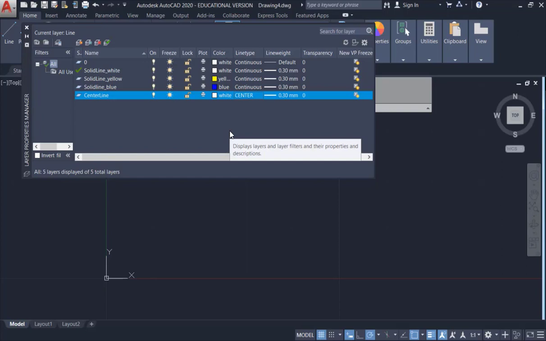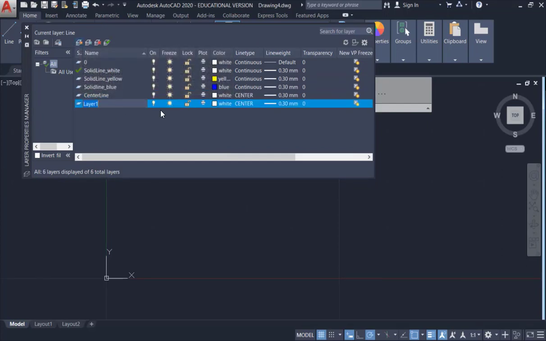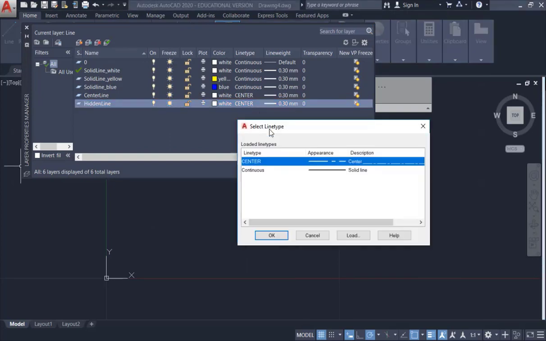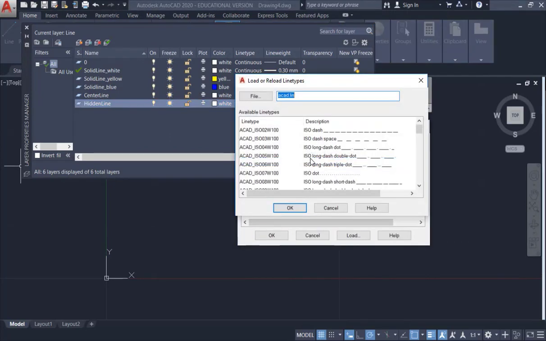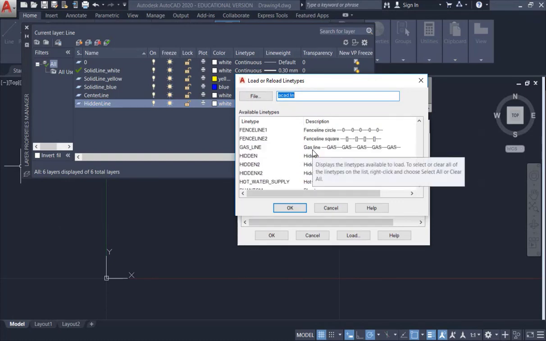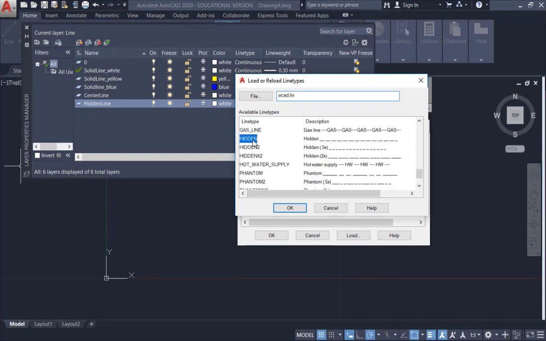Hidden line layer. So we're going to create a new one here and call it hidden line, H-I-D-D-E-N. And the line type. So double click on the line type here and load and find hidden lines. Hidden. So this is a good one for me. Okay, hidden, and say OK.